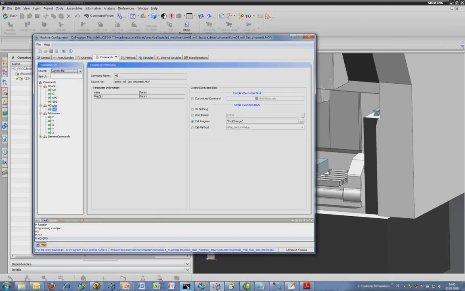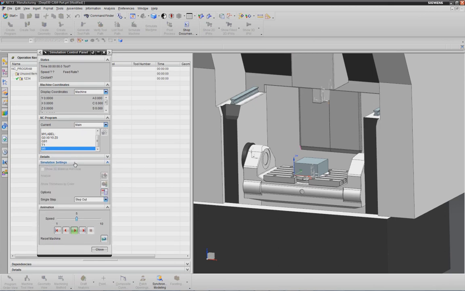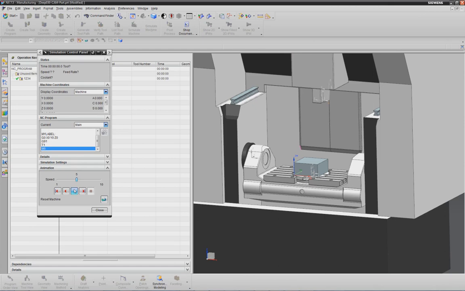So the MCF is saved, and let's simulate it again. In this case, T1 is of course unchanged. To be able to see what happens if I execute M6, I need to select the step in mode so that I can step into the subprogram, and it seems to work.